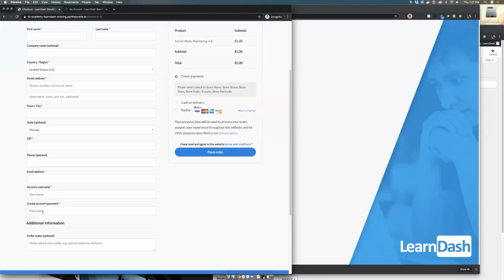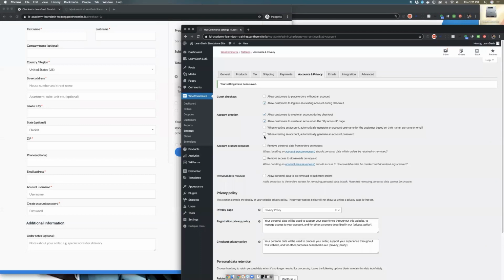I can actually add my own username and create my own password. So this is big. This comes up a couple times, at least once a week in the forums and Facebook: how do I set the password or how do I set a username? And it's usually these two settings right here.